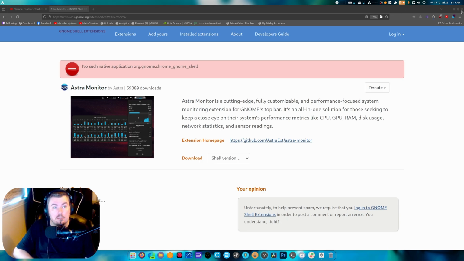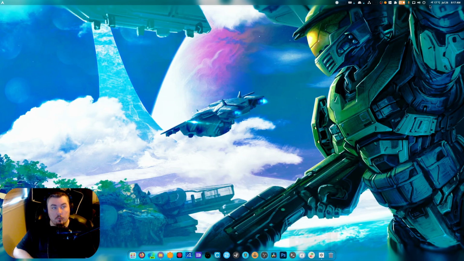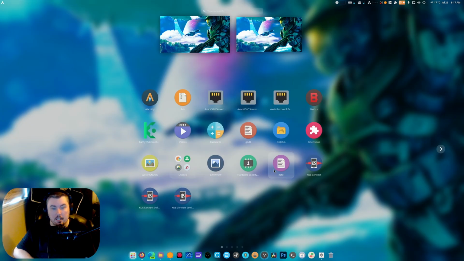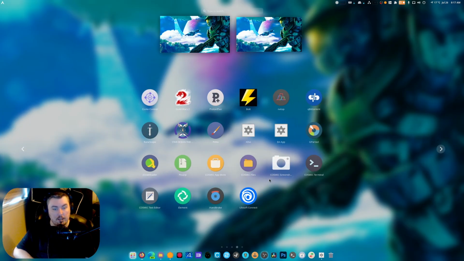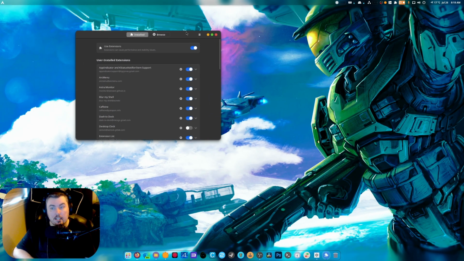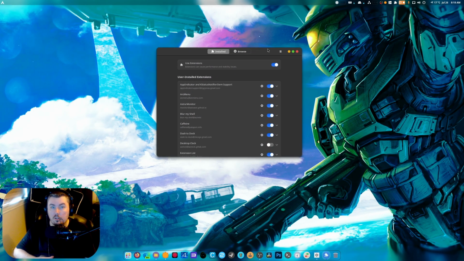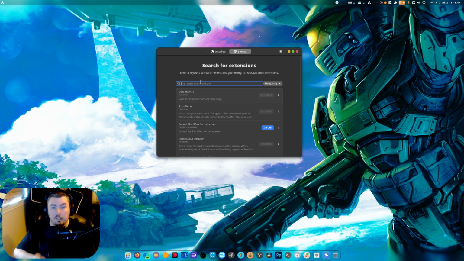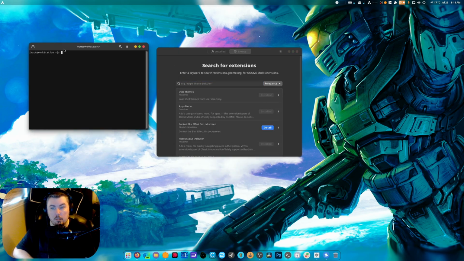Now, installing this is as simple as heading into your extension manager. Extension manager is used for installing all sorts of extensions from within here. Now, if you don't know how to install it and you want an easy way to do so, well, I'm going to do that for you right now, before we get right into it.